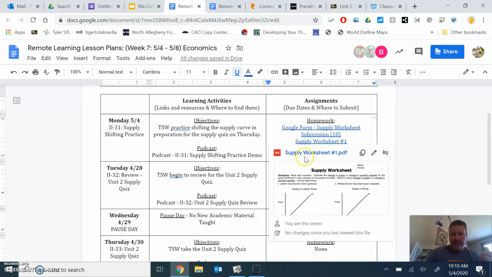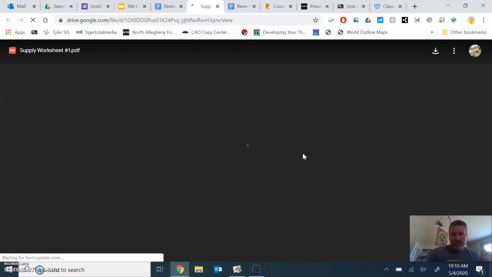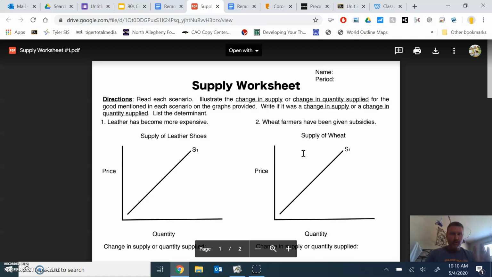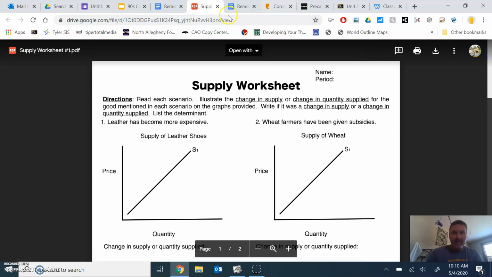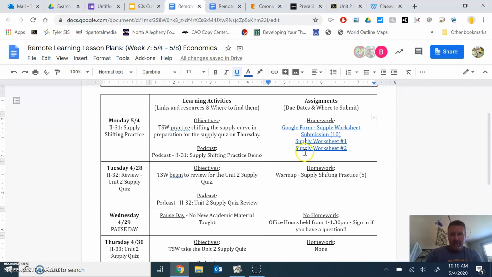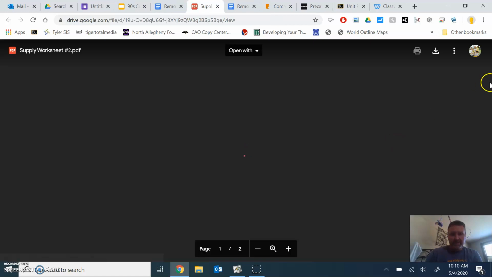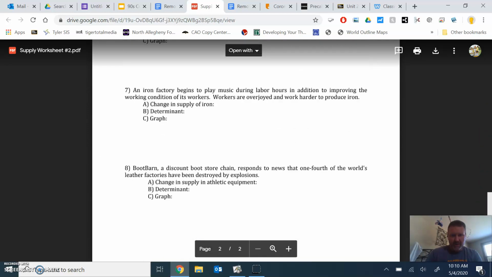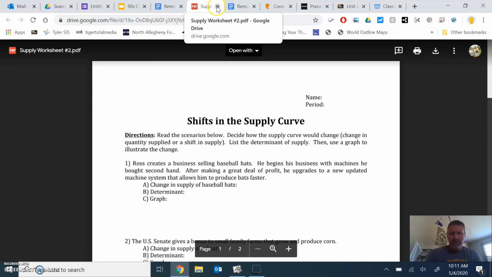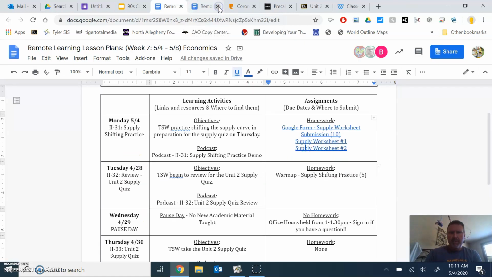So here's supply worksheet 1. It's a PDF. If you want to print it out and fill it out, great. If you just want to do this all on a sheet of paper, that's great too. Supply worksheet 1 has 8 examples, and I want the exact same thing for each one. Supply worksheet 2 is also a PDF, and it's the same basic thing, 8 for each. But you can do this on one sheet of paper as long as they're numbered. Notice 1, A, B, C. Just number them and make sure they're cleaned up.